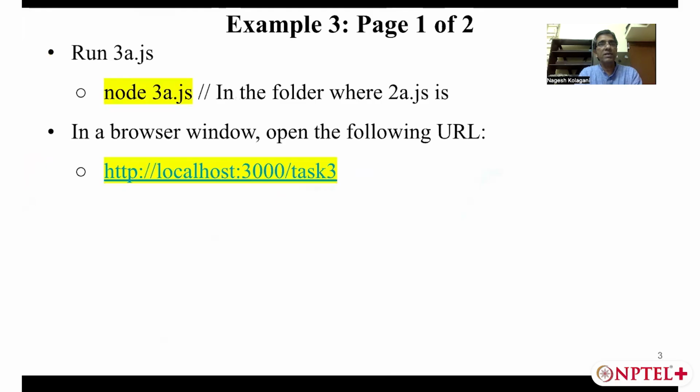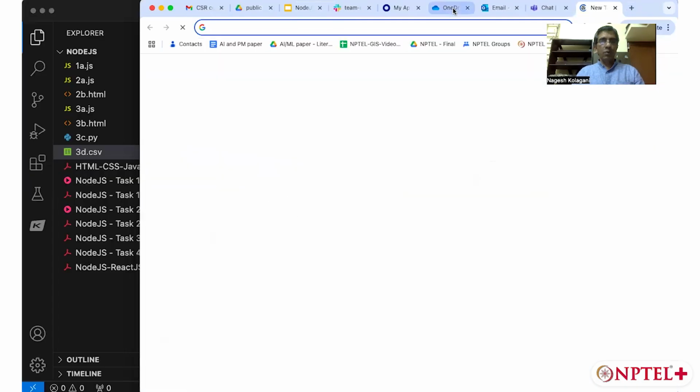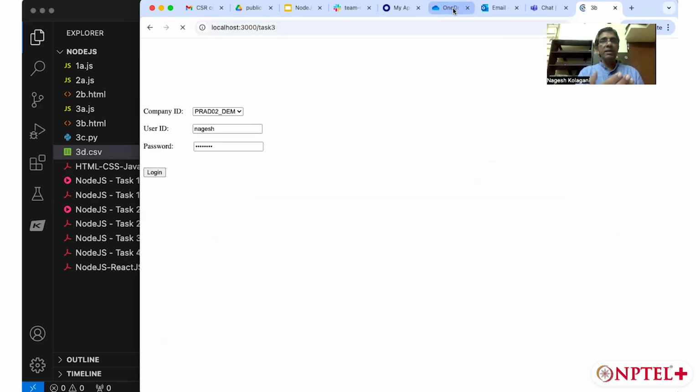How do I send a request? I go to my browser, go to a new tab. I say localhost, task, not task 2, task 3. I send a request called task 3 with no data. I immediately get a company ID, user ID, password, login like in task 2, but it was also trying to send a logo. Because I didn't give a proper link, it didn't come. Otherwise, if you correct it, you will get a nice image.